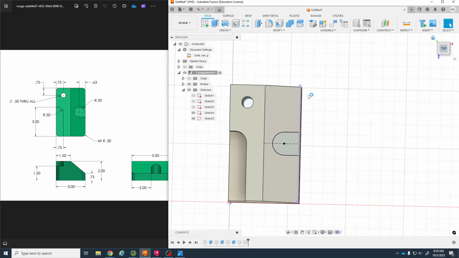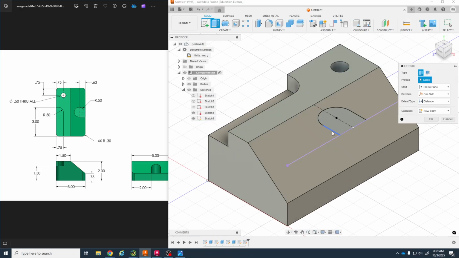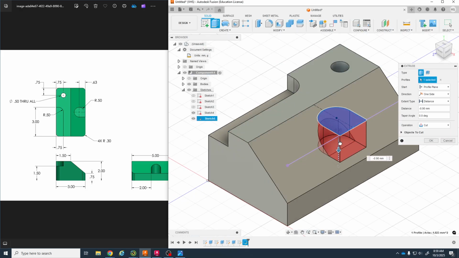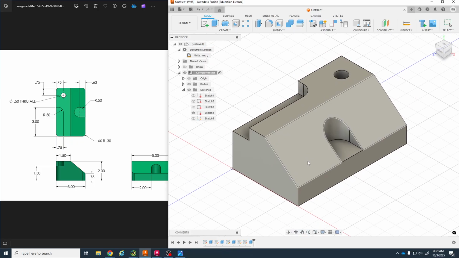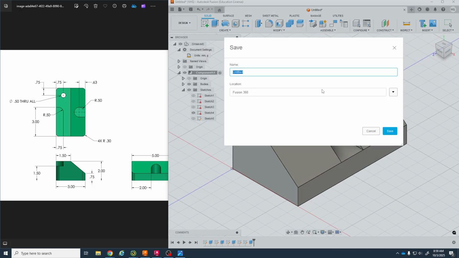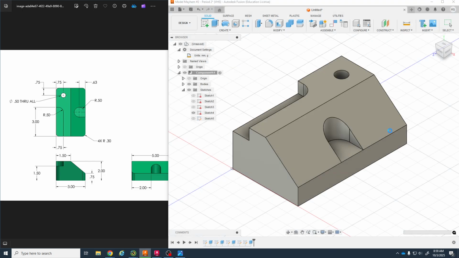Finish sketch, click, and we're going to extrude it down. Click the sketch, go down. What did I say it was? Boom. There it is. Done. We're going to save it. We'll call it Model Mayhem number 2, period 2. Save. Okay. You didn't do the fillets on the side?